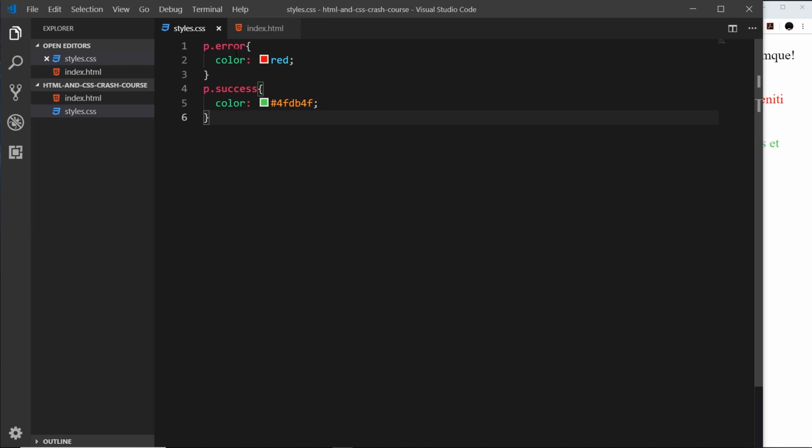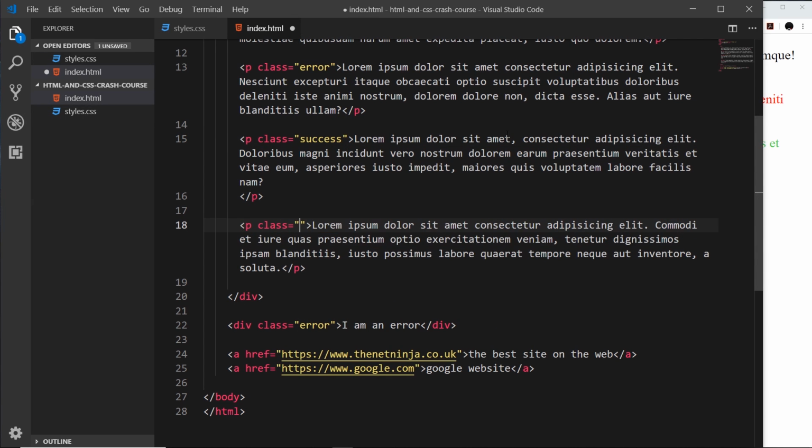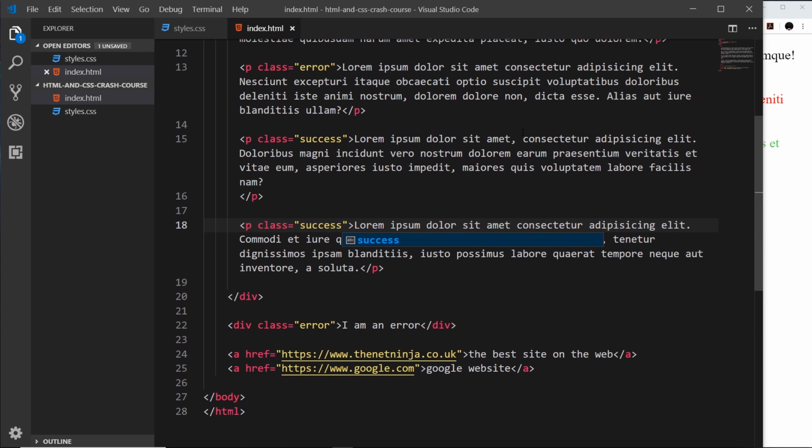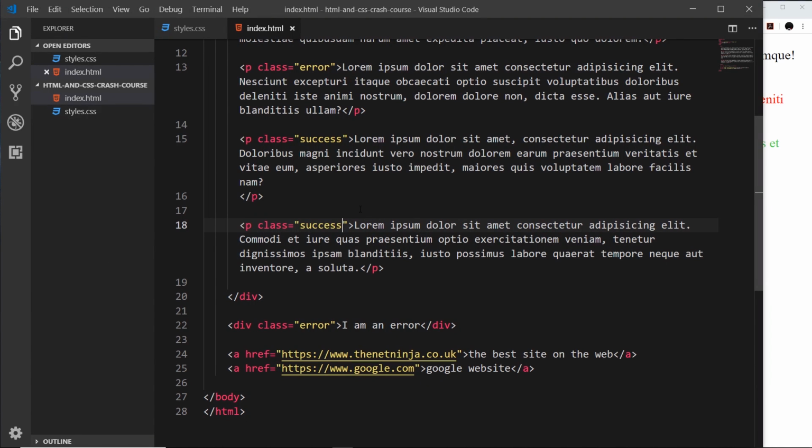Awesome. Now, what if also we want to give this a class of success. Well, that should be green as well, right? Cool. And now what if I also give this a class of feedback? So this now has two classes. The first class, then a space, then the second class. We don't do another set of quotes. They all go in the same set of quotes. We're just giving this now multiple classes.